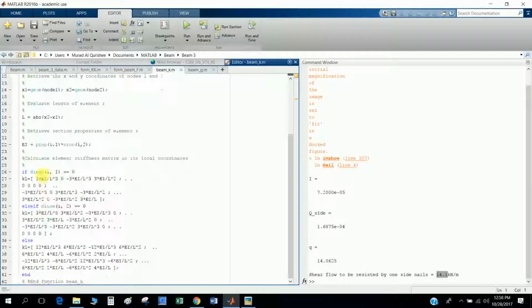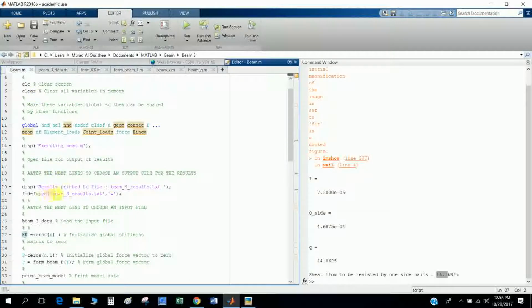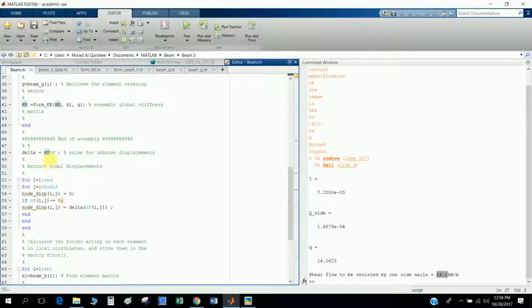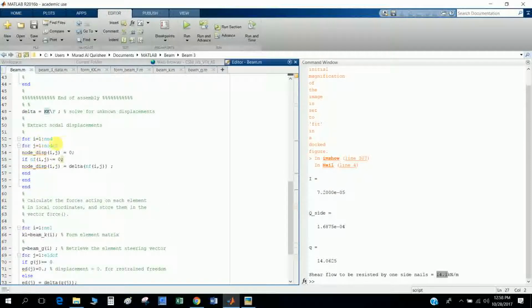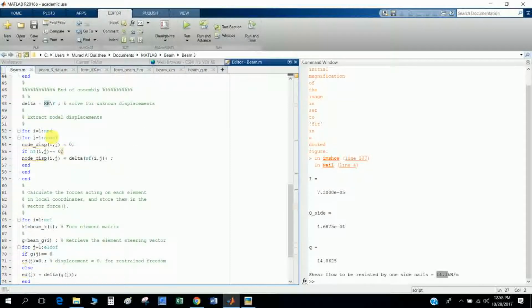And there is the 12 EI by L cube term. It depends on the stiffness matrix. And there is a steering vector. So this main file will call all of the files and make loops depending on the number of nodes, and it gives the result. So let's run it.